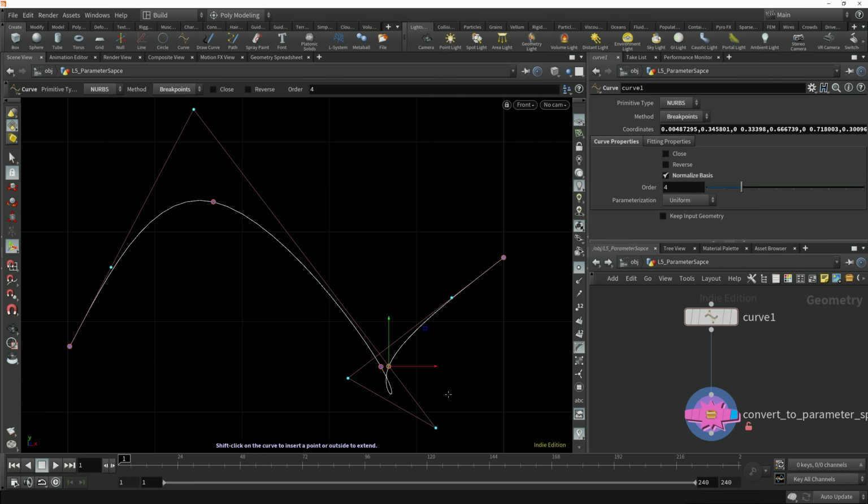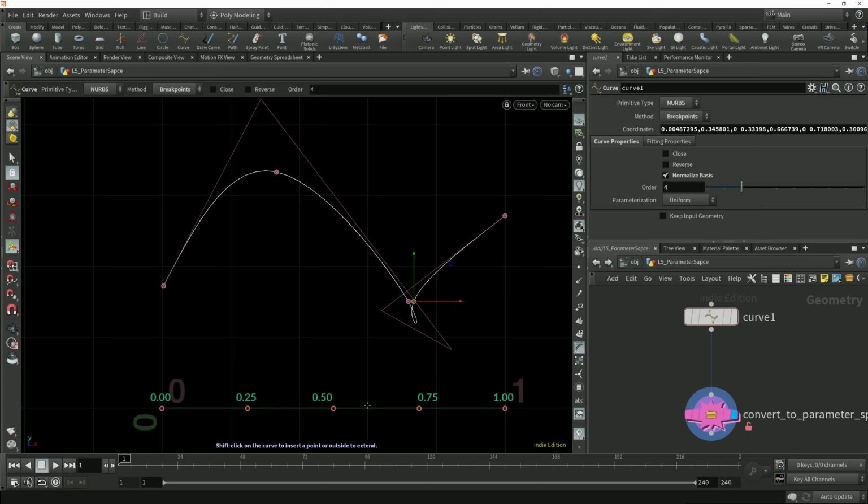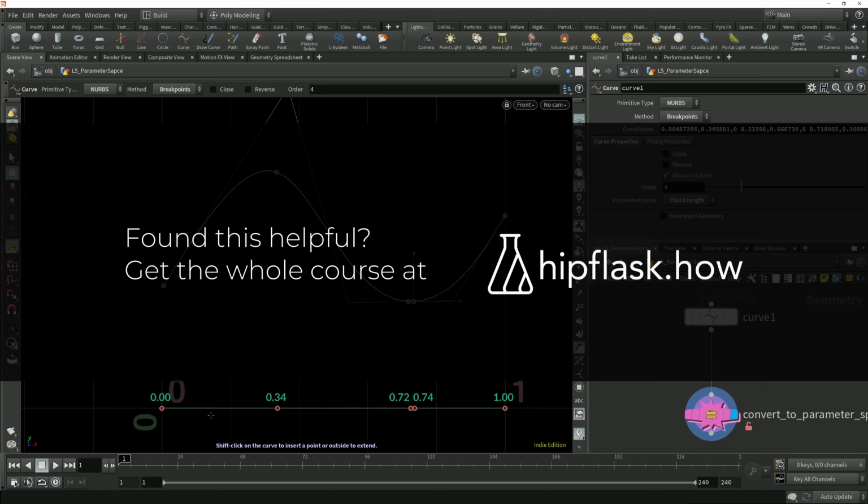So parameterization refers to the way that the breakpoints, or the knots, are distributed along the curve in parameter space. The parameterization method determines how those knots are distributed, and the parameter is the resulting coordinate of each of those knots along the length of the curve.